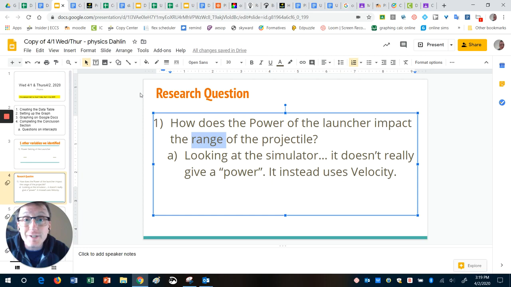That research question is also telling you what data you need to measure and record. When you read that research question, what are the 2 things you need to have in your data table? Read it. You need to have a power, or in this case, velocity number, and each velocity number needs to have a range number associated with it. That's it. That's all you need.